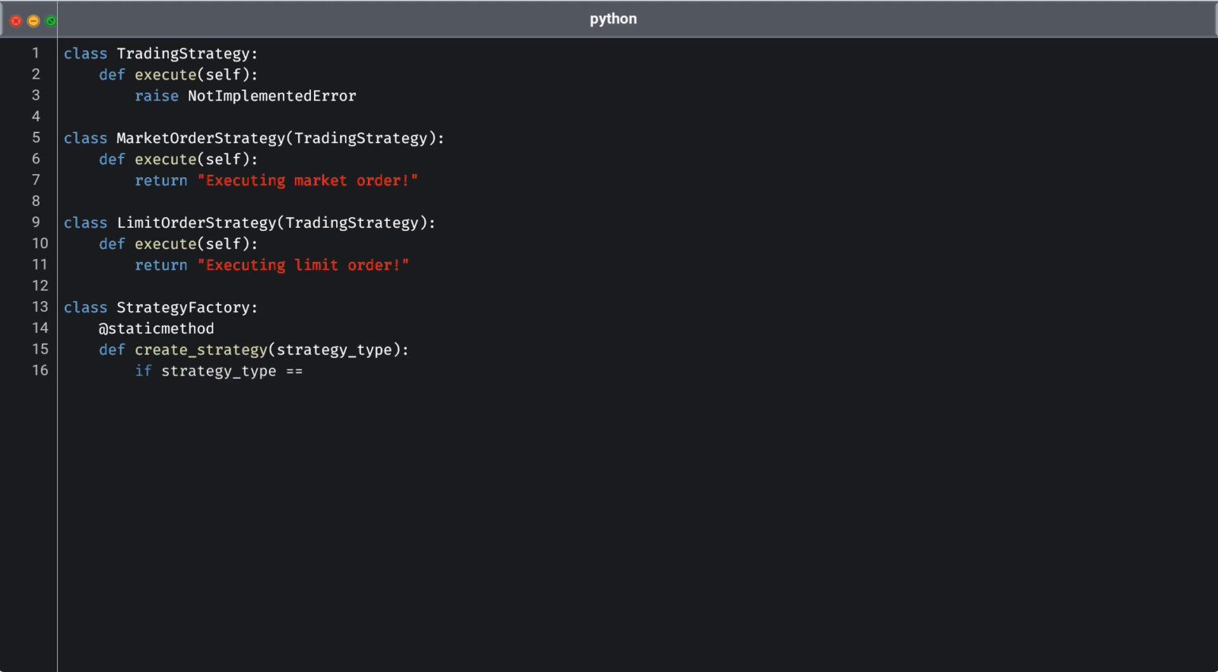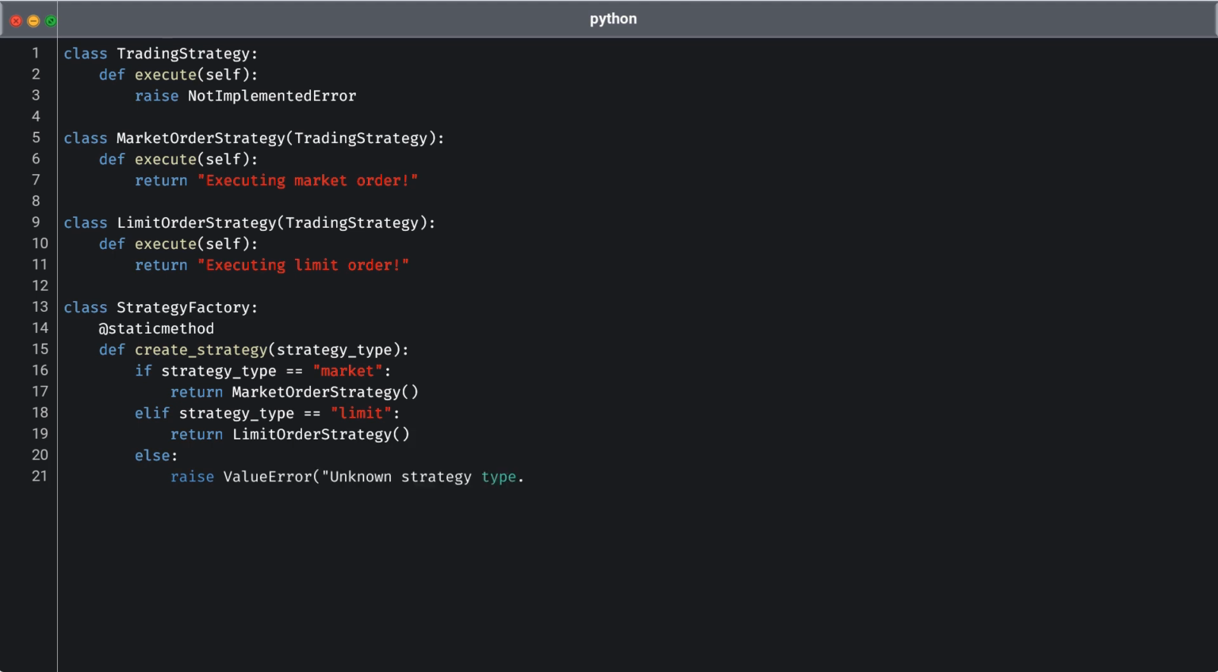The strategy factory class plays a pivotal role in this design by providing a static method, createStrategy, which accepts a strategy type parameter. This method decouples the instantiation of strategy objects from the client code, allowing the client to remain unaware of which concrete class it will receive.